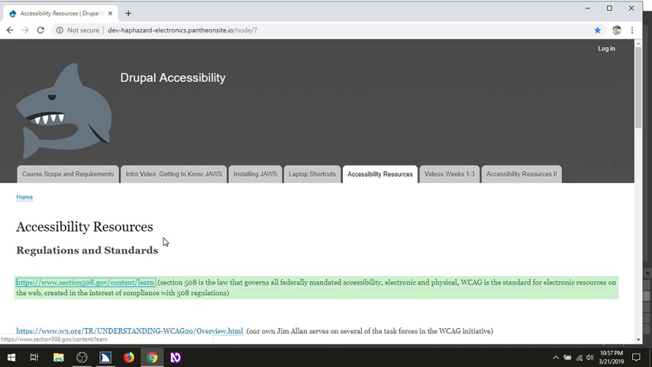Left parent section 508 is the law that governs all federally mandated accessibility, electronic and physical. WCAG is the standard for electronic resources on the web, created in the interest of compliance with 508 regulations. Right parent. Okay, and so in this case, the link is not super informative and the text is not super informative.